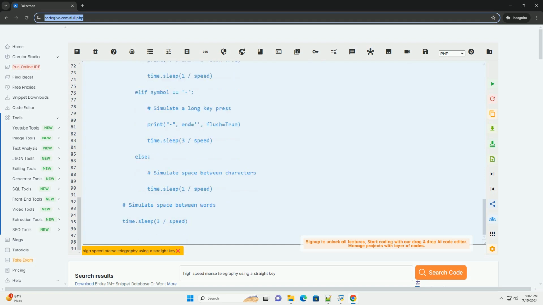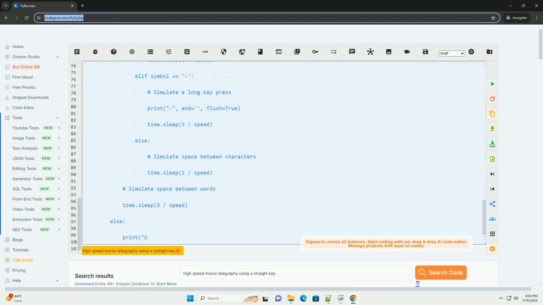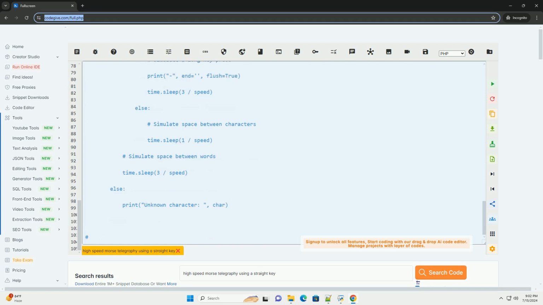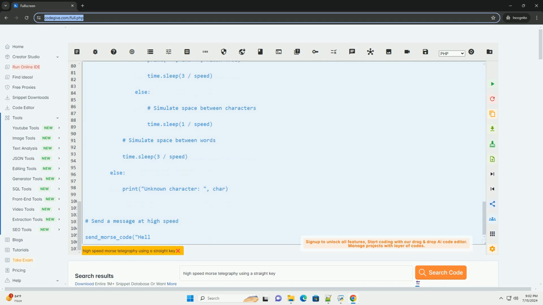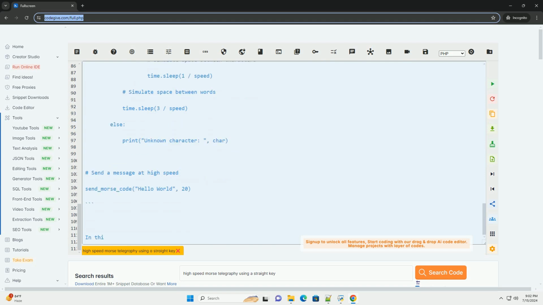5. Listen and learn. Improving your listening skills is just as important as sending skills. Practice copying Morse code at high speeds to improve your ability to receive messages quickly. Now, let's provide a simple Python example of sending Morse code at high speed using a straight key.